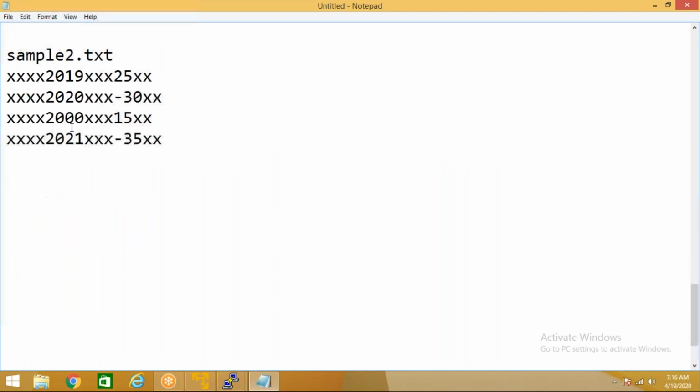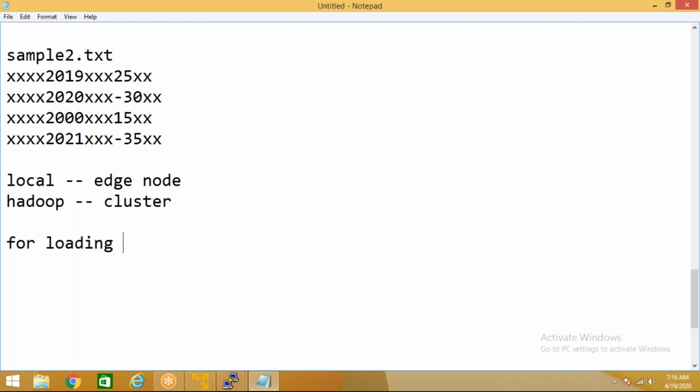So now what I'll do, we have a command because we are loading it from my local. That is, local is the edge node, and Hadoop is the cluster. So for loading data from local into a Hive managed table, that is an internal table.